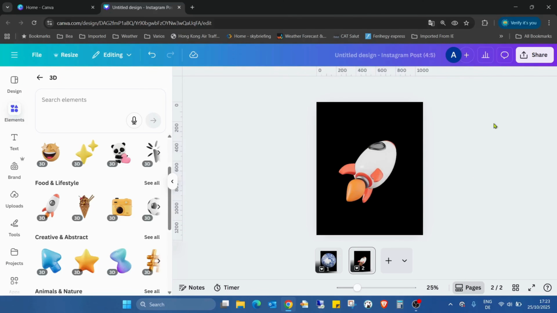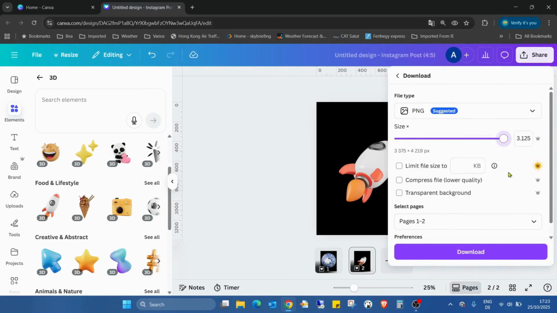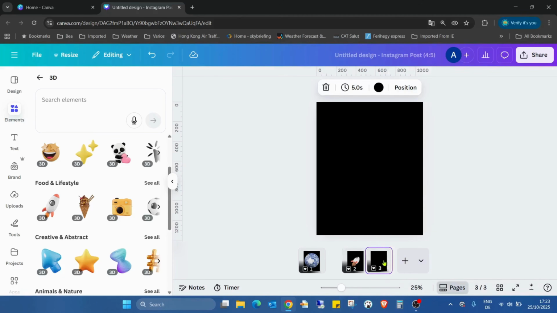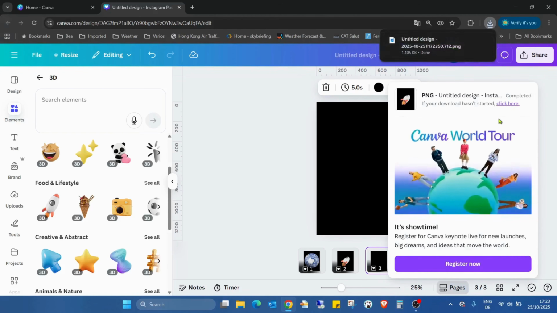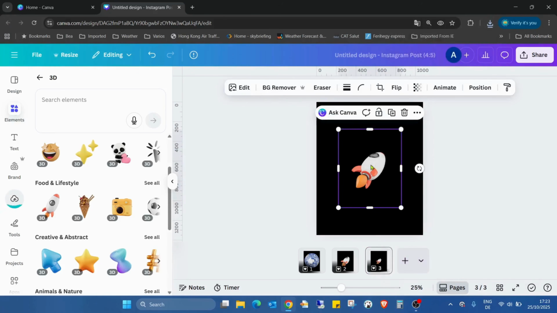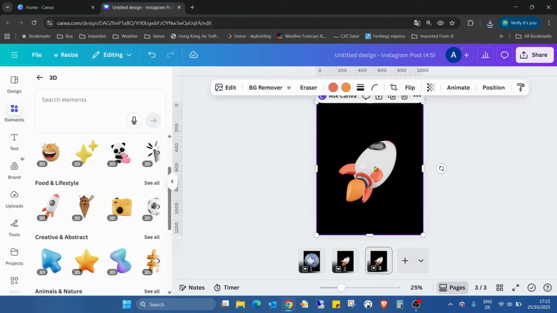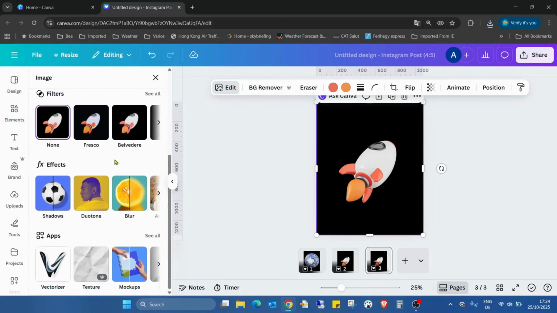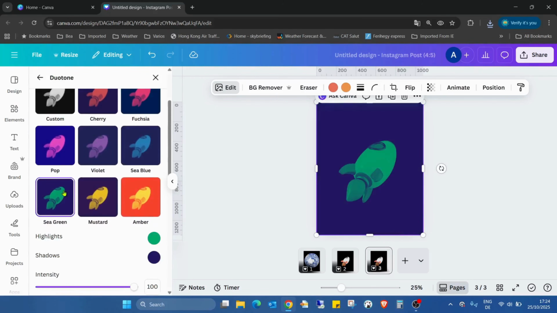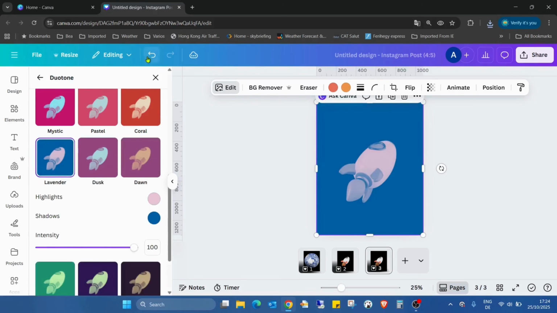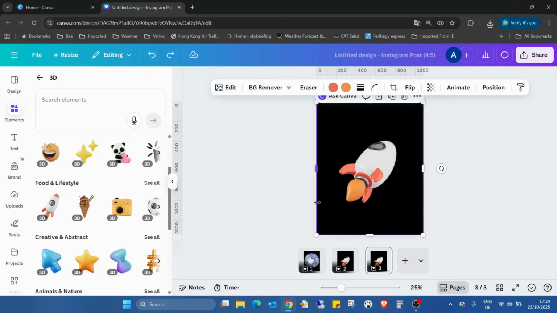So if I just leave it like this, the only thing I need to do is PNG. I just select the second page and download it. I downloaded it, and now this is just an image. So from now I can do whatever editing I want. Click on edit, like duotone, and just click on duotone, and as you can see, it works as a normal image from now.